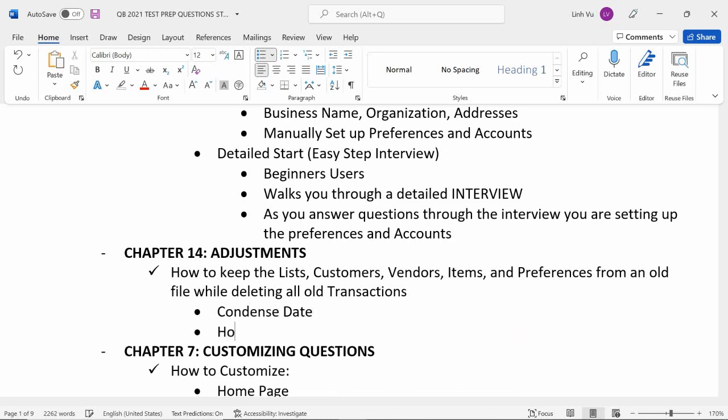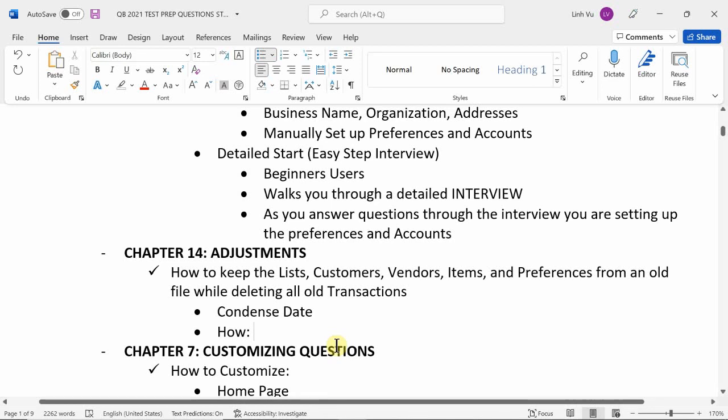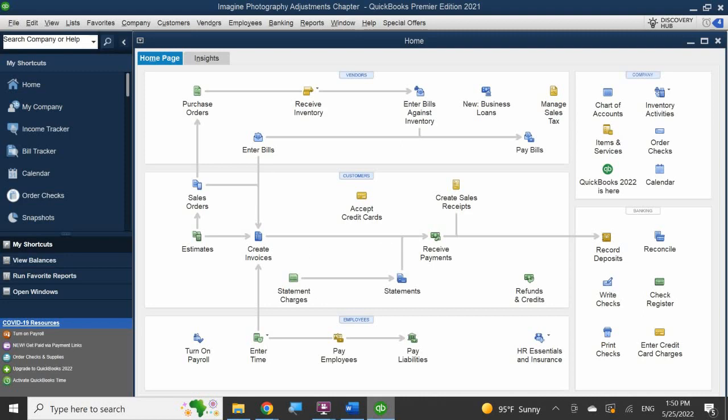How do I do that? How do I condense my data? There's a utility called a cleanup data file. Okay, so I'm asking a navigation question. So how do I do that on QuickBooks? There's only one way to do this. How do I actually condense a data file?